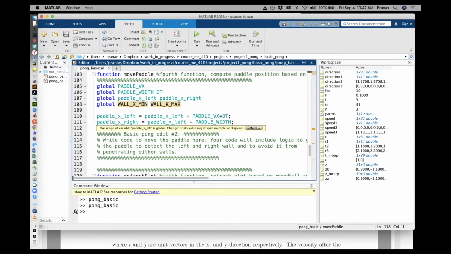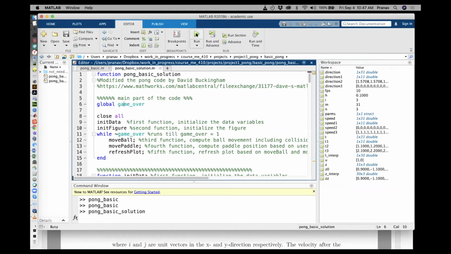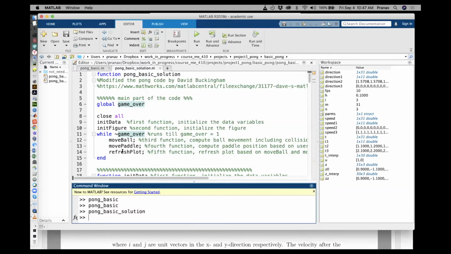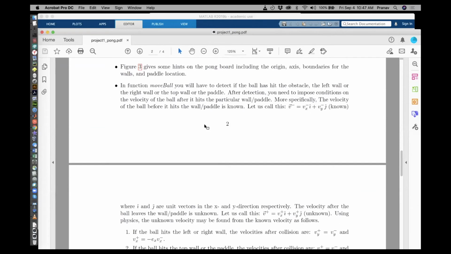Once you do that, okay, I have the solution. I've already done that. Your pedal will look like this. I cannot go to the left, however hard I try. The ball will rebound from the walls. It will rebound from the pedal. It'll go to the top wall and rebound from the top wall. And then when it goes down, it stops the game. You can see it stops the game here. So the first part in this project is about making these basic changes to the code.